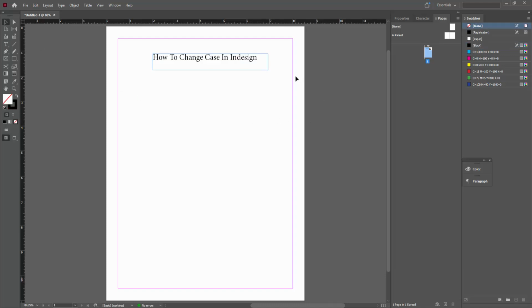Now click outside of this text box. Now you can see I changed case in Adobe InDesign very easily.